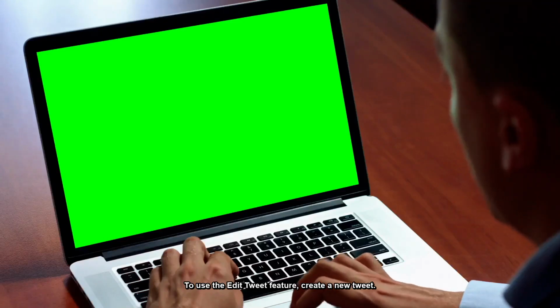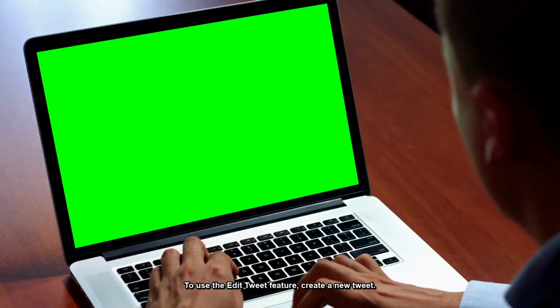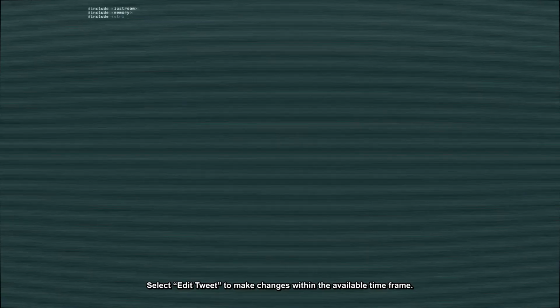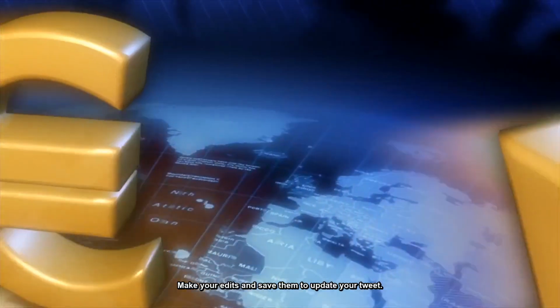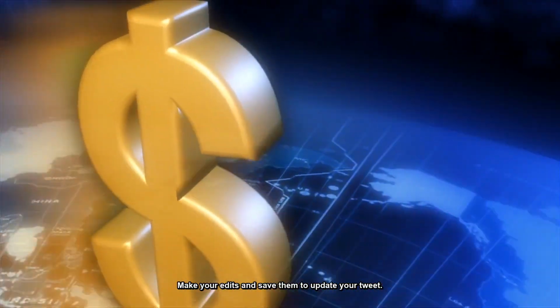To use the Edit Tweet feature, create a new tweet. After posting, tap on the three dots in the top right corner. Select Edit Tweet to make changes within the available time frame. Make your edits and save them to update your tweet.